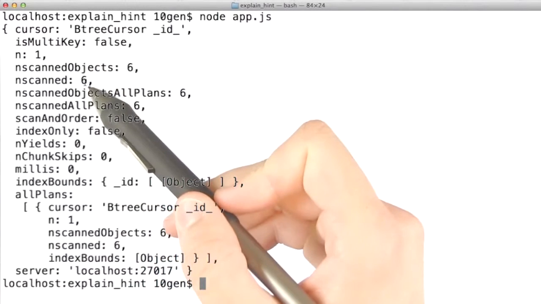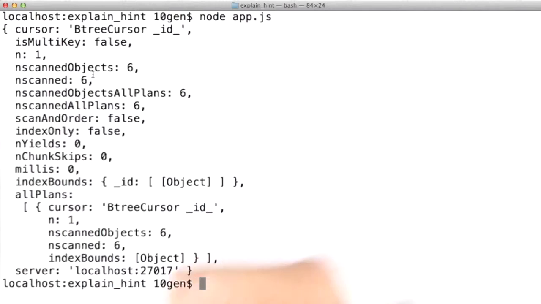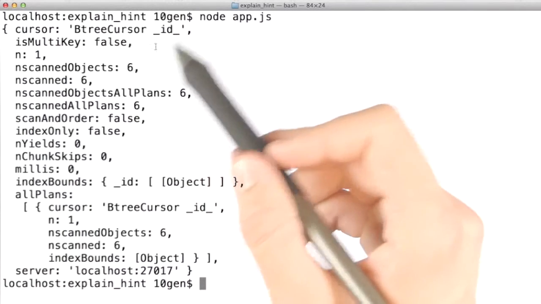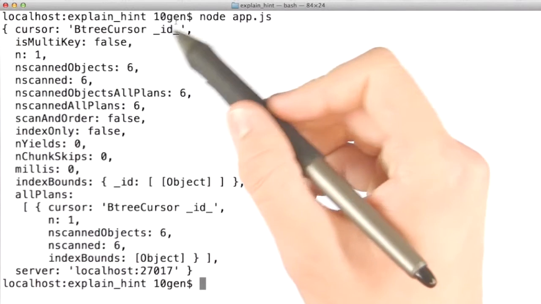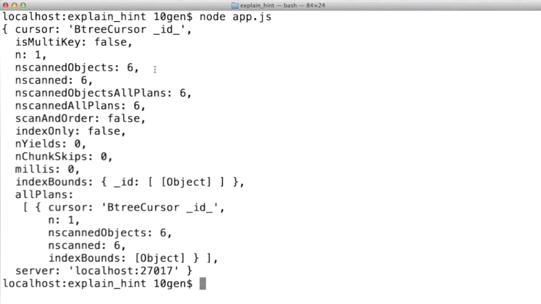But down here nscanned and nscannedObjects is 6, just like when we weren't using any index at all. Because our query had nothing to do with _id, scanning it doesn't help us at all. The speed of an index lies in its ability to rule out ranges of documents. If we're using an index on _id and looking for a document that matches x equals 2, we can't rule out anything, and we still have to look at every single document. This is even worse in some ways than the $natural, because we not only have to read all these documents, but we also have to bring in the _id index and scan the entire index. So there's an added layer of overhead there.